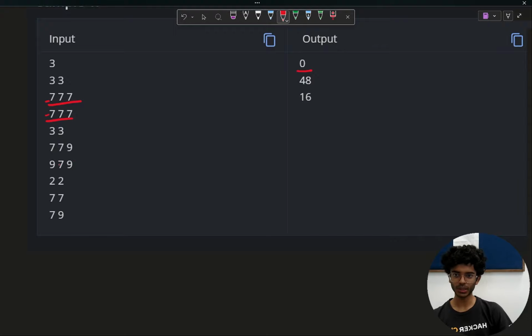In the second input, we can pair this 9 and this 7. We can pair this 7 and this 9, and we can pair this 7 and this 9. So we can pair all of them with each other. So the total sum would be the total sum of all of them, which would be 9 plus 9 plus 9 plus 7 plus 7 plus 7, which would be 48.